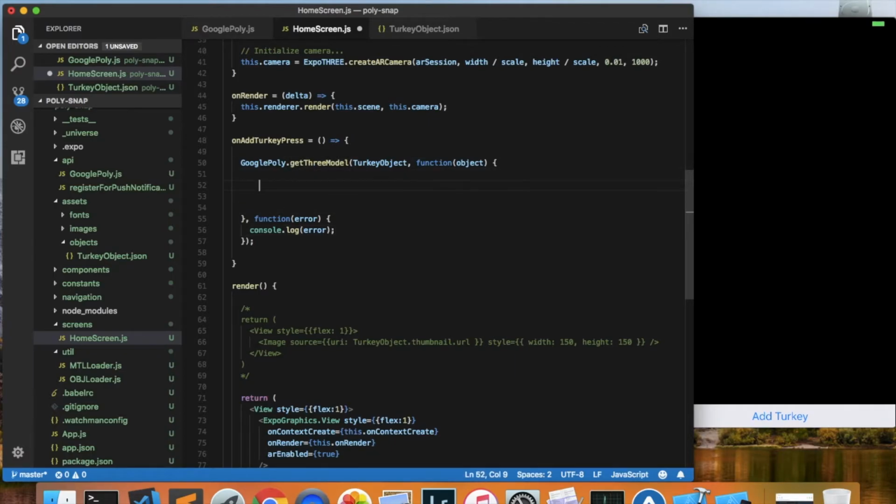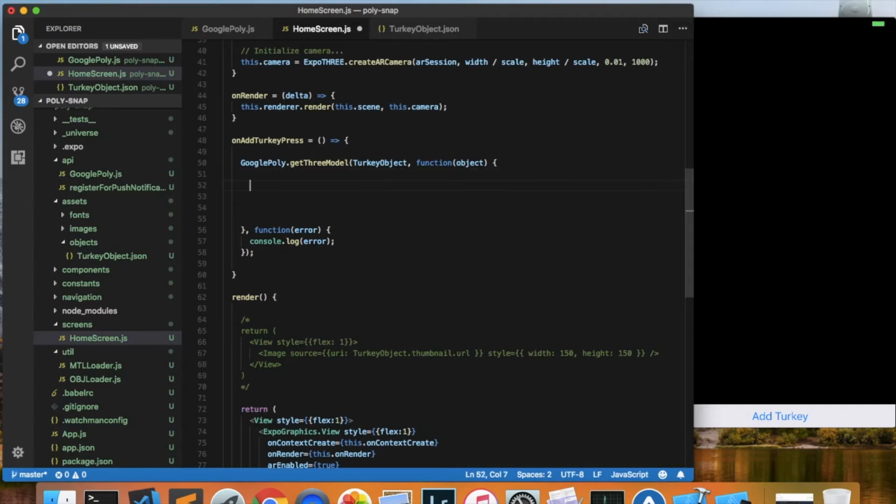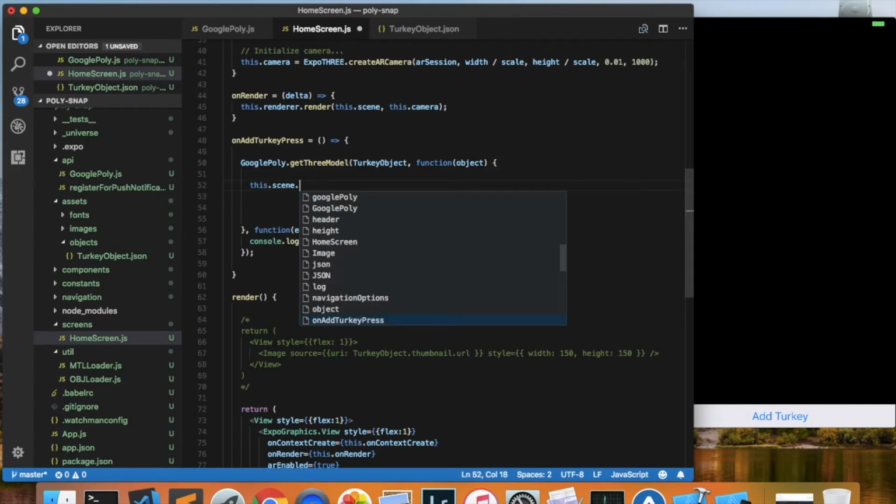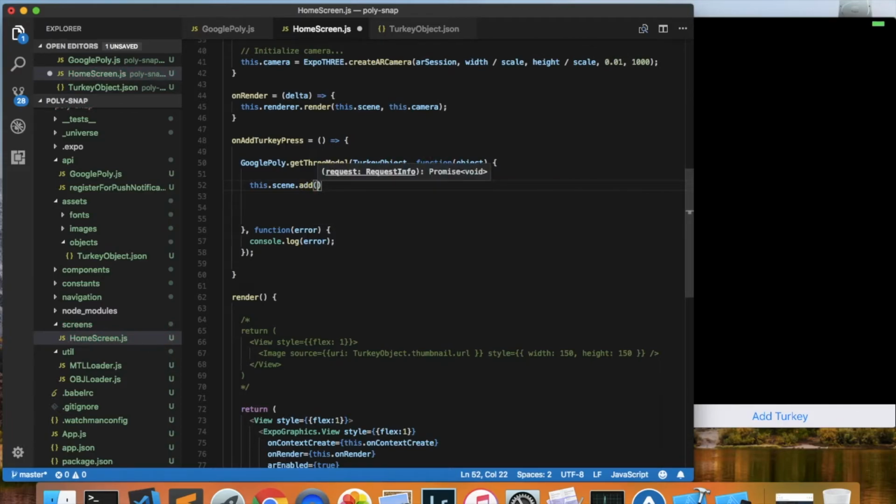Now inside of this function, we've been given the object, and what we need to do is actually add it to the screen. So that's relatively easy to do. All you need to do is say this.scene.add(object). And since we're accessing this inside of a function, we'll need to bind the function to this context. So we just put .bind here and give it this. And now we have access to this inside of that function.